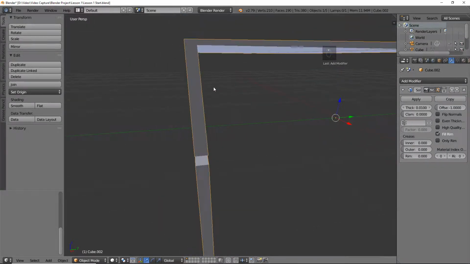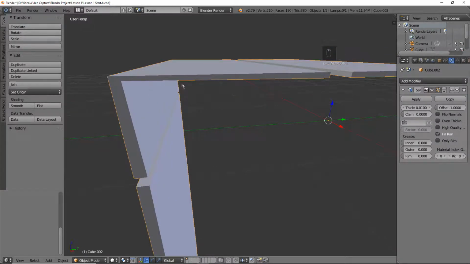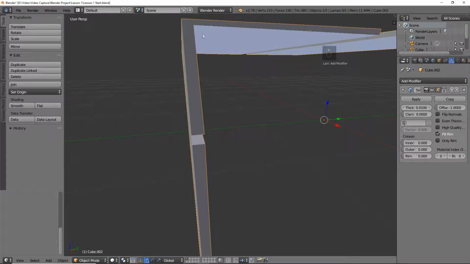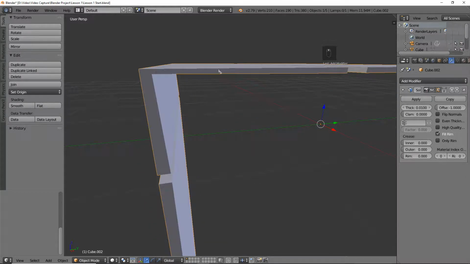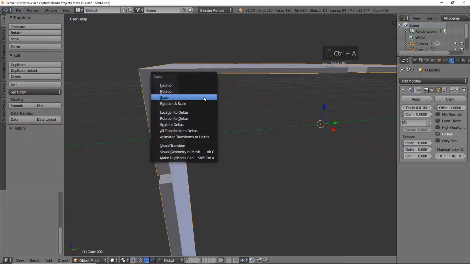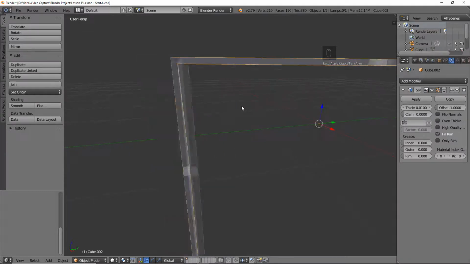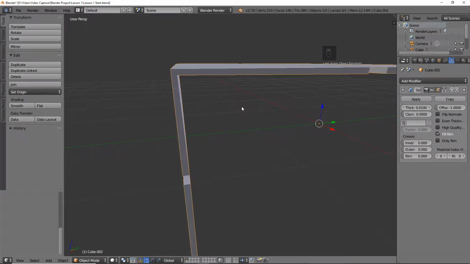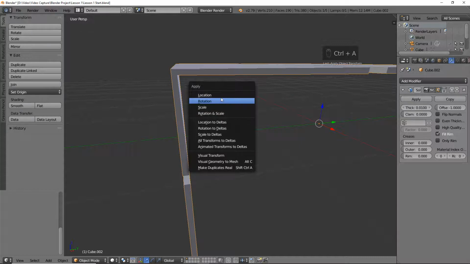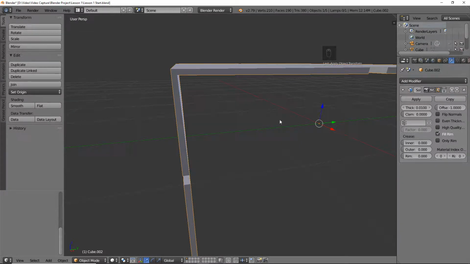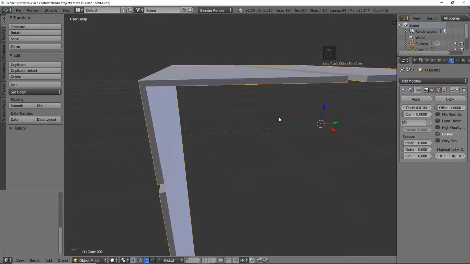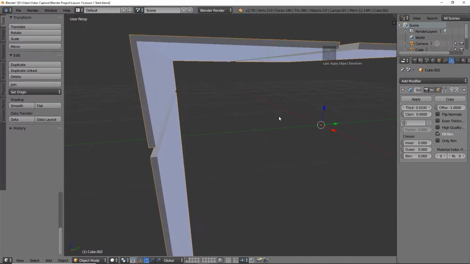Now, as you can see, there's some distortion and the size is uneven, so we'll have to look at some options to fix that. First, we'll press Ctrl A and apply scale. Often when you have this kind of problem, you can fix it by applying scale, rotation, or rotation and scale at the same time. And it will usually get rid of those issues for you.